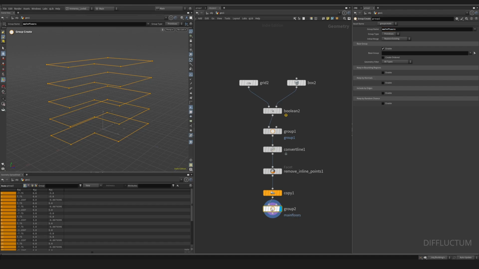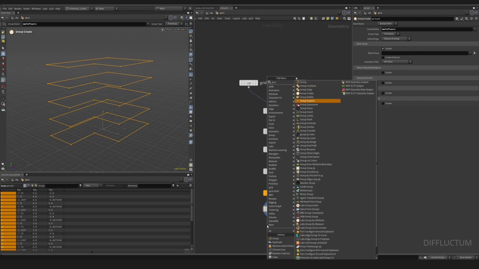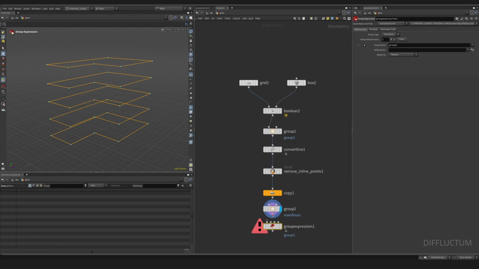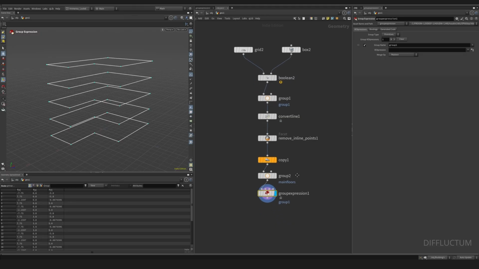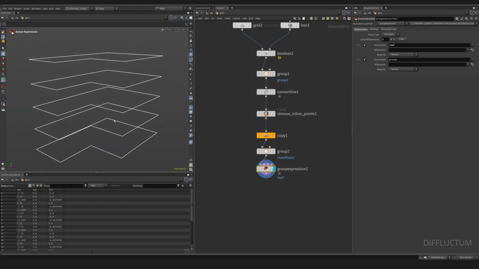Further, we also create two other groups, the roof and the floor. This can be done manually, but let's keep it procedural and use a group expression node. In here, let's add two expressions. One for the group called roof, and here we want to select the last primitive, which in our case is a primitive with the number 4.